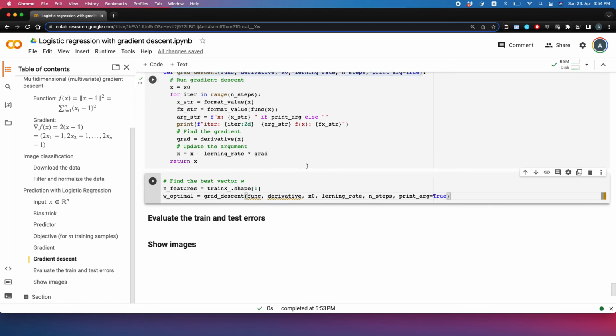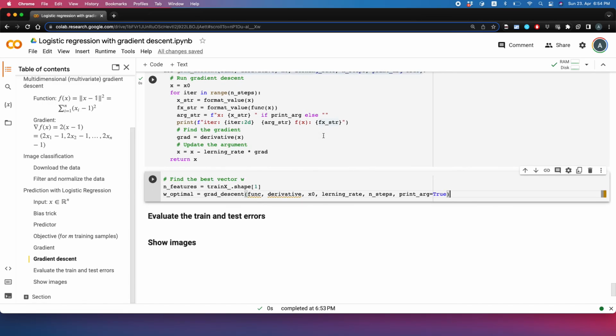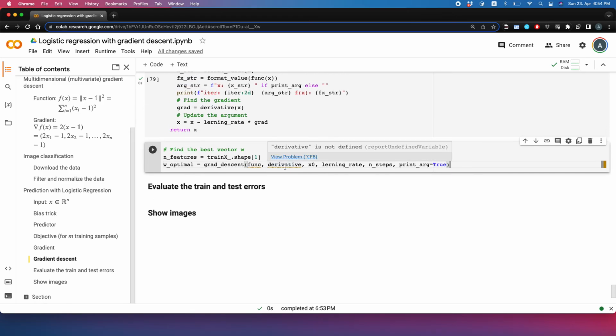Okay, so in place of func, we need to pass our function j, but we cannot pass it directly because it also depends on two further parameters. So we say func, we can use a lambda function, and then we'll pass the function j with train x and train y.